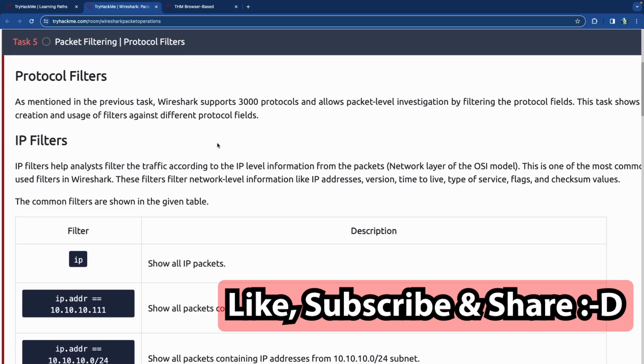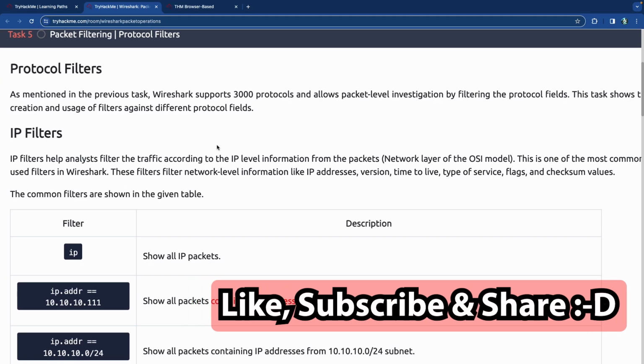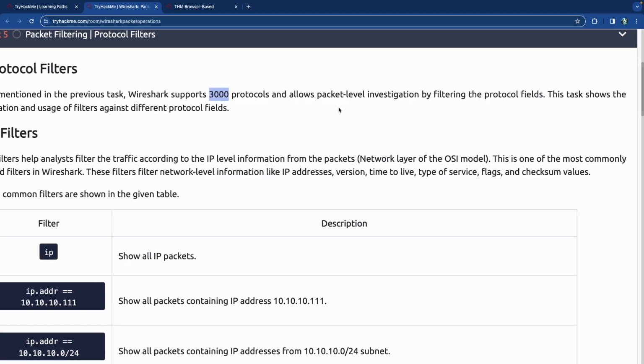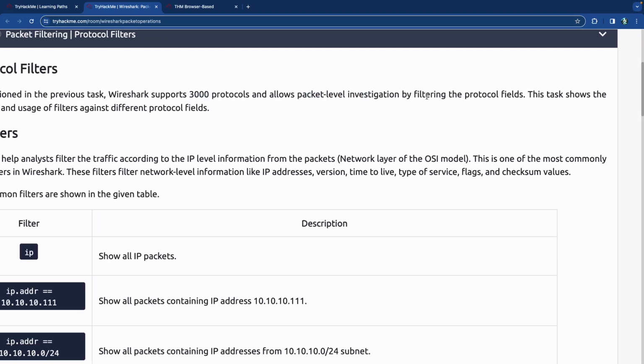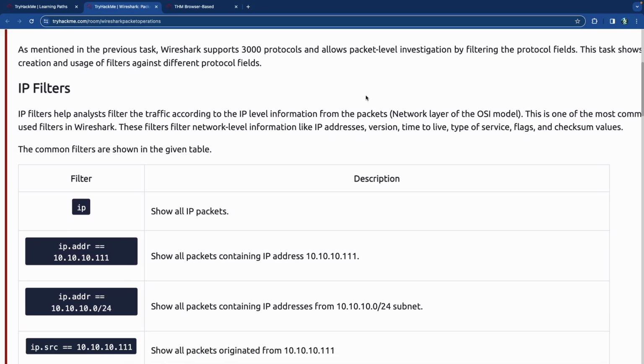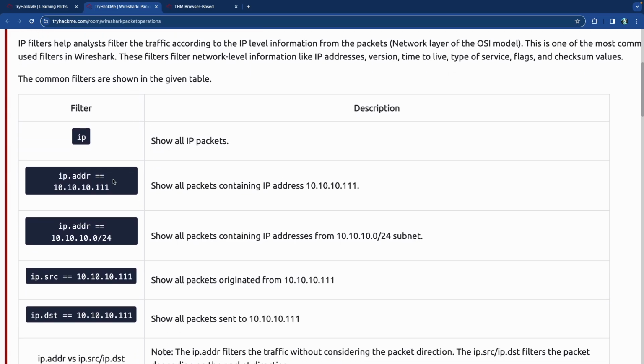So still under packet filtering, but now we're looking at protocol filters. Wireshark supports 3,000 protocols. That's a lot. It allows packet level investigation by filtering the protocol fields. This task shows the creation and usage of filters against different protocol fields. So IP would show all IP packets. IP.address equals this would show all packets containing the IP address, and so on and so forth.